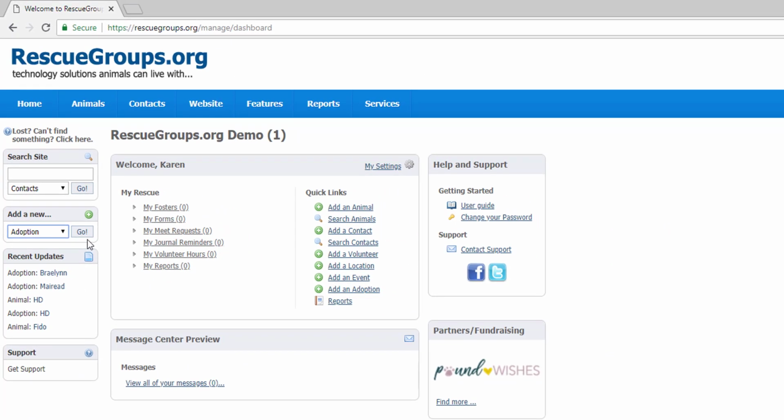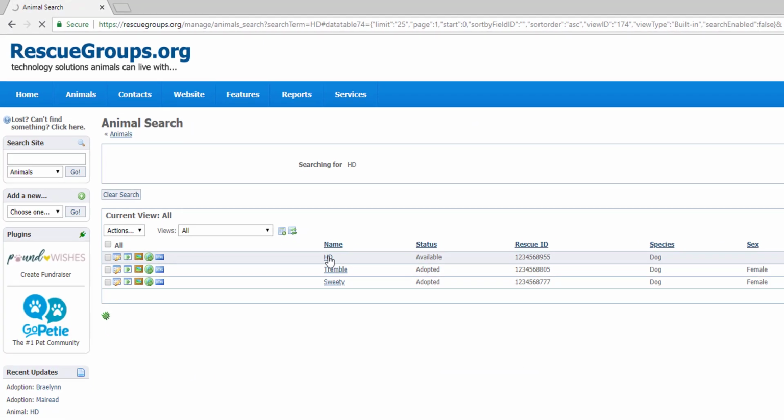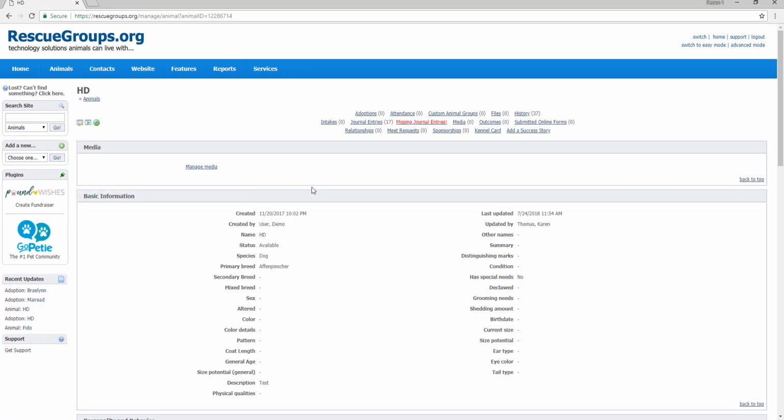The third way is from an animal page. Let's search for our example animal, HD. Once you load an animal's page, you can see a variety of links at the top of the page. If you click Adoptions, it takes you to a page with the Add an Adoption button.